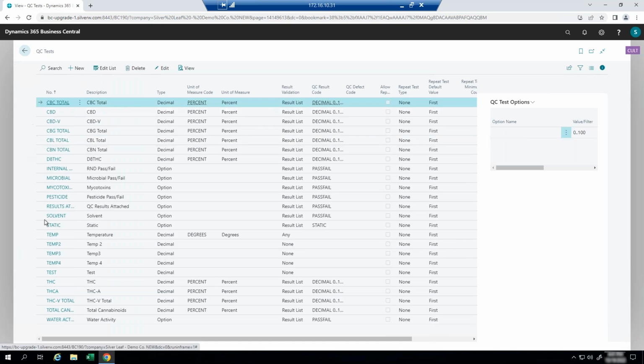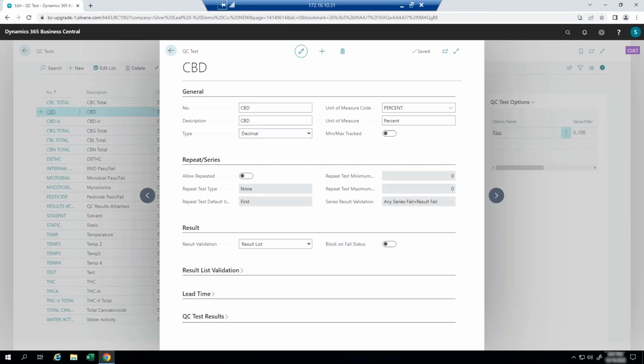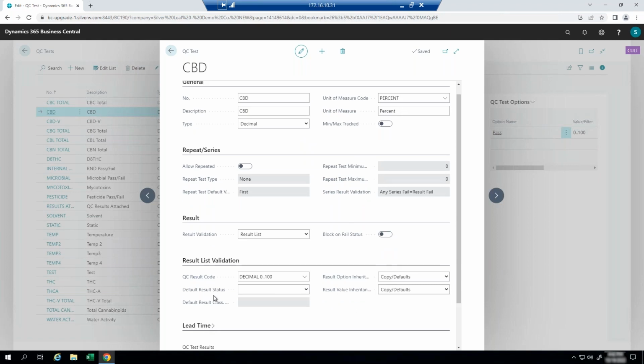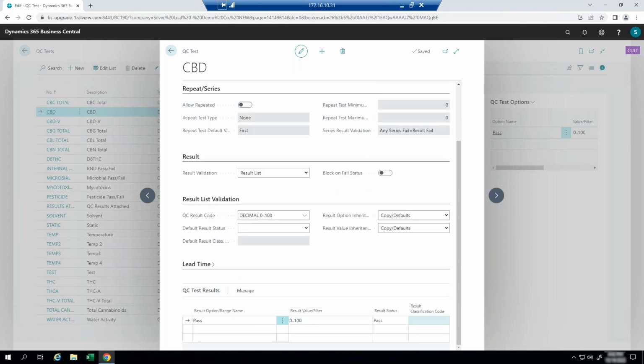So I'm going to open, I've got all these different tests that I've set up. And one of them is, let's just go ahead and open one of these tests. So we'll go to the CBD test, total CBD. So here I've said I want to test total CBD. And if I go to my result list, my test results, here I can see what results are allowed for this test.